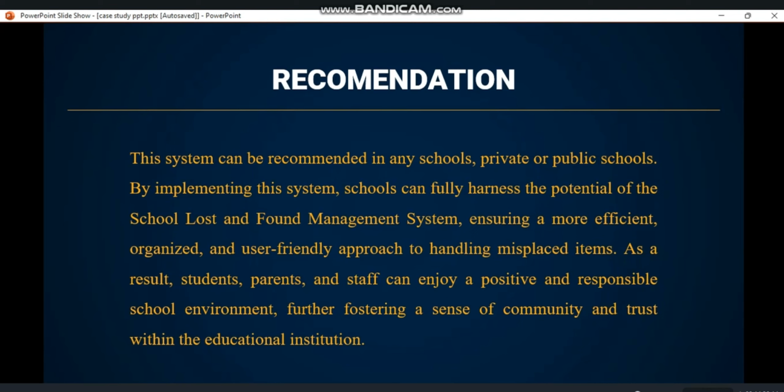So overall, a school lost and found management system brings about efficiency, accountability, and security to the school community. It streamlines the process of retrieving lost items, improving students' responsibility, and provides a sense of order in managing lost belongings. Therefore, investing in such a system is highly beneficial for any educational institution.